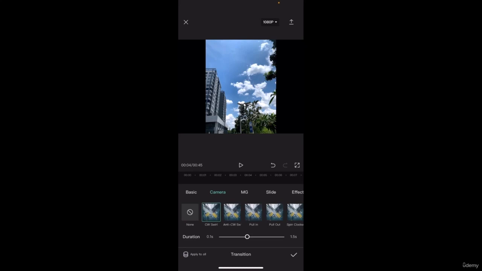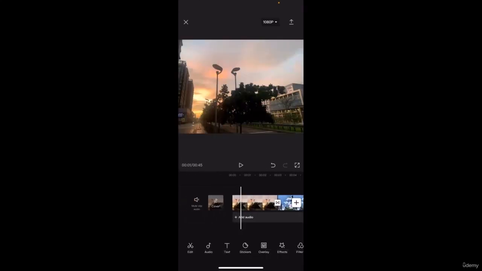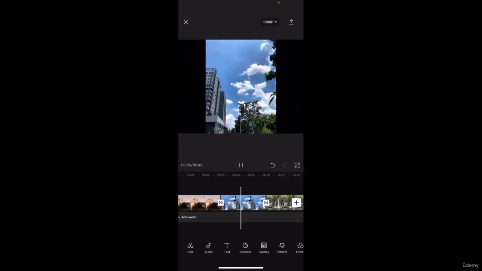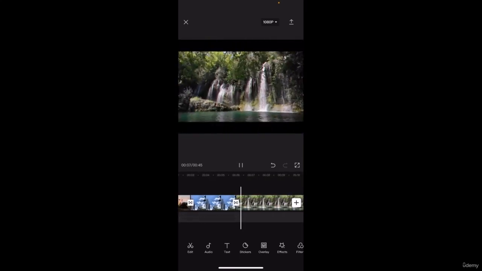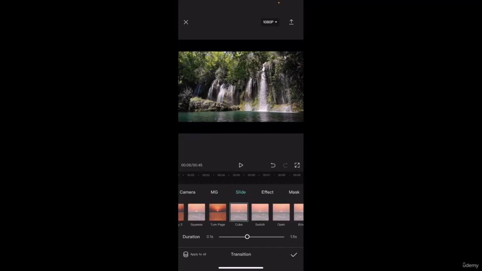I'll go ahead and click on the arrow, and then play the video. If I play this video right here, you can see there's a transition. That's the first transition, and that's the second transition. We can also change this second transition to, maybe, a slide like this.